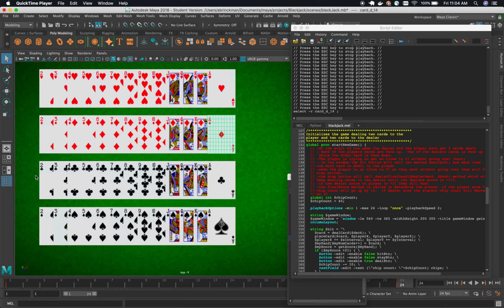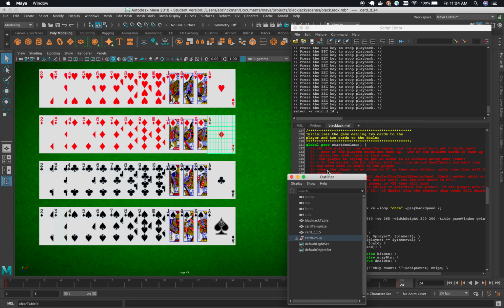Project, we decided to do a blackjack game. And to start, I'm just going to show you a few of the functions that we wrote. The first one is clear table. Basically, inside of the outliner, you see we have a group of cards. All this does is delete the group and recreate it empty. So it basically deletes all the cards from the table.